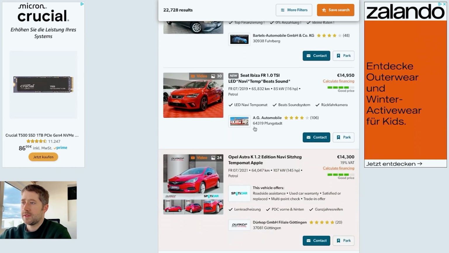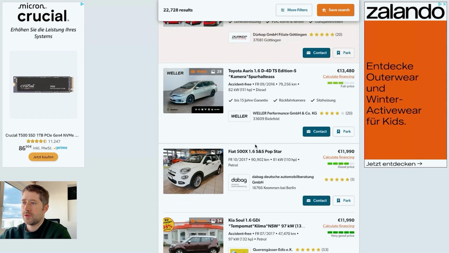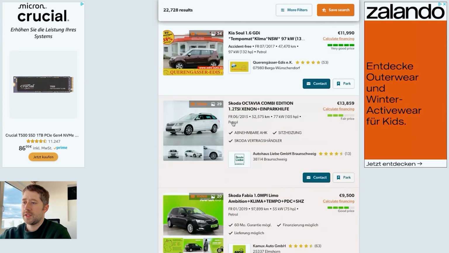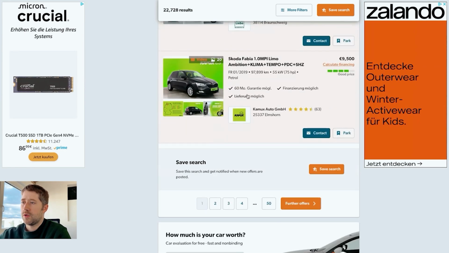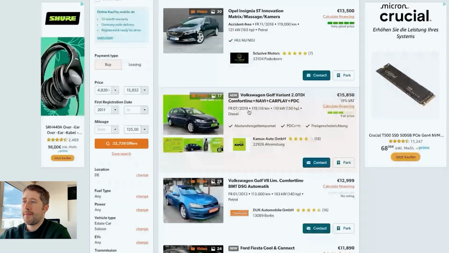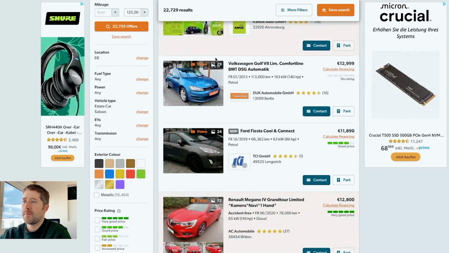A Seat, Opel Astra, Toyota Aygo, Fiat 500X, Kia Soul. So Skoda Fabia, that's a decent one, 2019, 97. So I'm going to open a few of these. I'll go to the second page real quick. So let's say I'm going to lean towards something like this VW Golf 7 for 13,000.